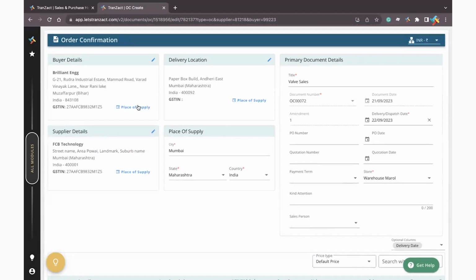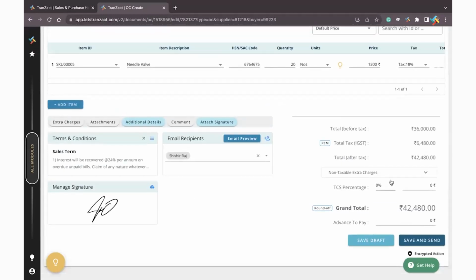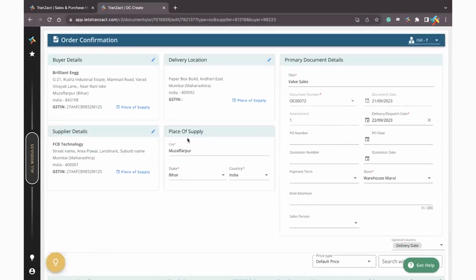So here you will get an option of the place of supply button. Click on this. Once I select Bihar as the place of supply, please check, if I go below, here the IGST is being displayed. So this is how you can manage the place of supply.